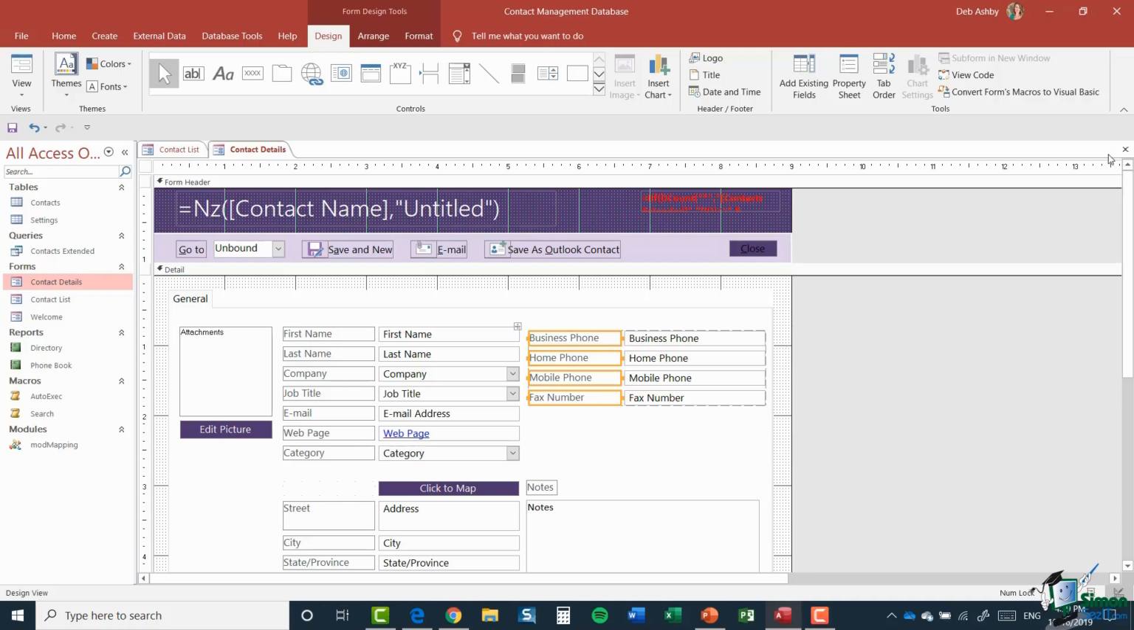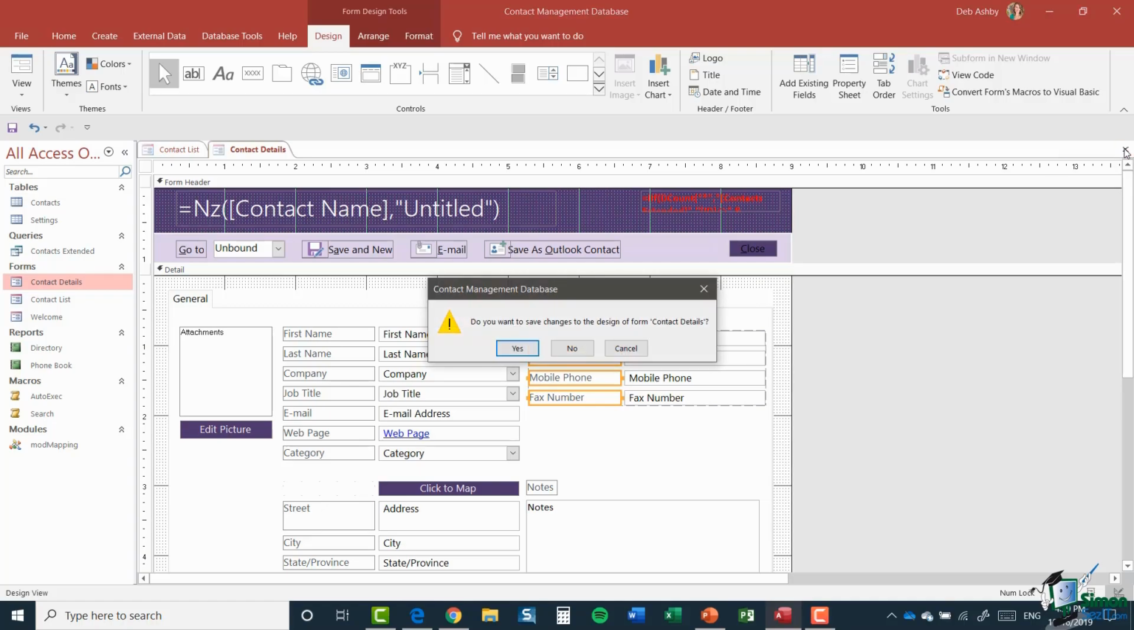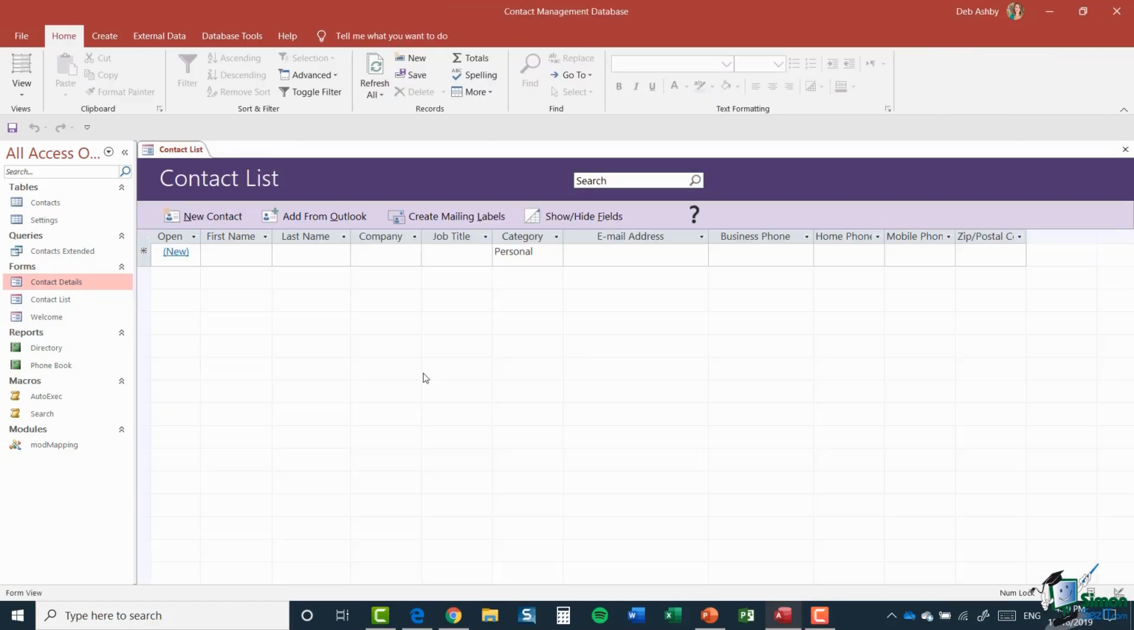Now, once I've made my changes to my form and I'm happy with it, I can then close this form down by clicking on that little cross in the top right-hand corner. And of course, it's going to ask me if I want to save the changes to the design of my form contact details. Now, in this case, I'm going to say no, and I'm just going to close out of that. So the point I'm trying to make here is that sometimes we'll open forms to use them to add information into our database, and sometimes we'll open them in design mode.